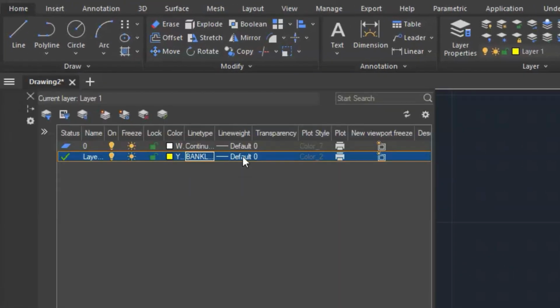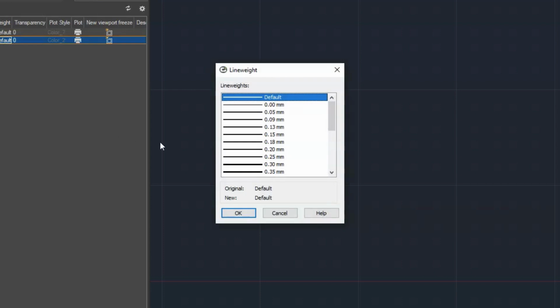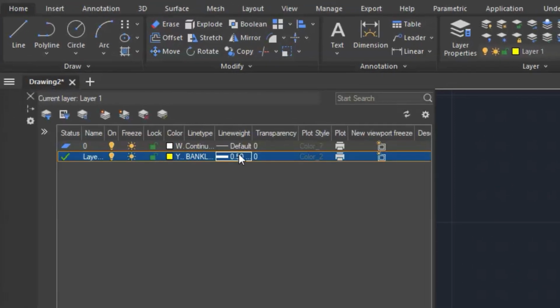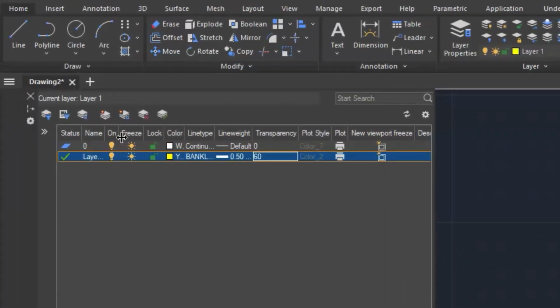Line weight is also useful for differentiating layers. We can choose the thickness of the lines with this option. Remember to activate line weight in the model view to see this property. We can also change the opacity in the transparency field. The next property is whether the object will be plotted. If we disable plotting, the object will appear on the model view, but not once the project is plotted.